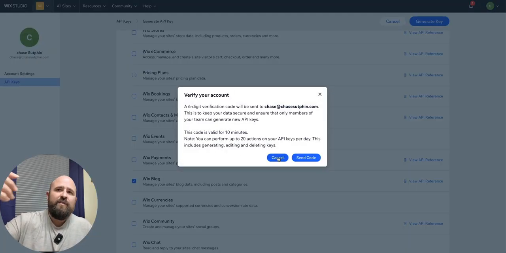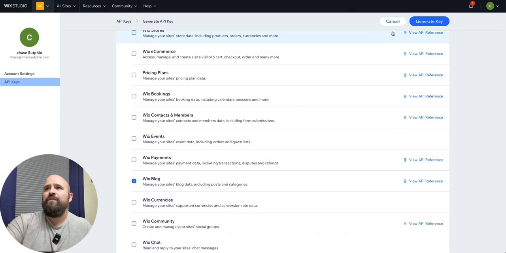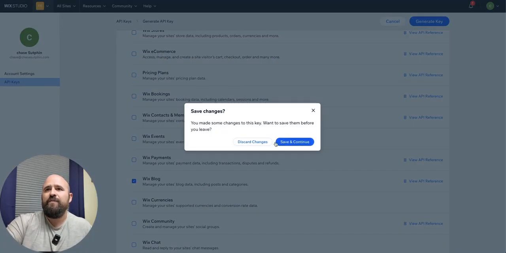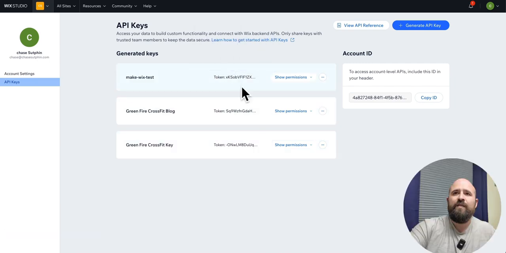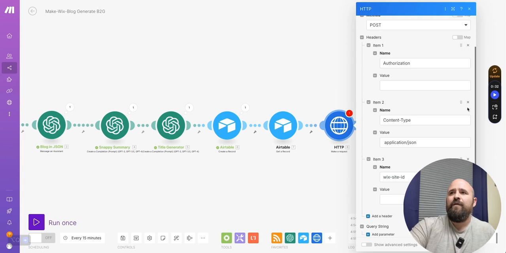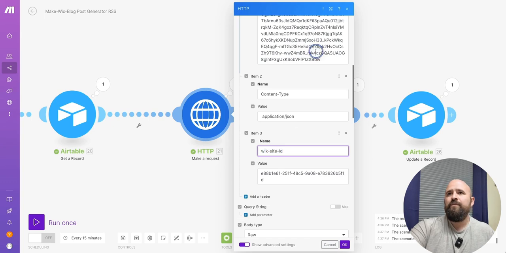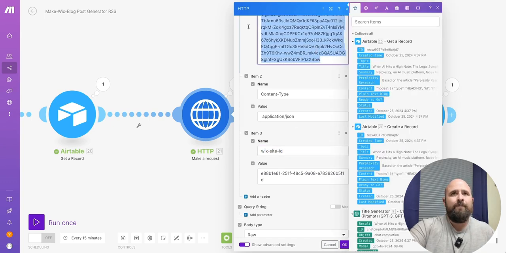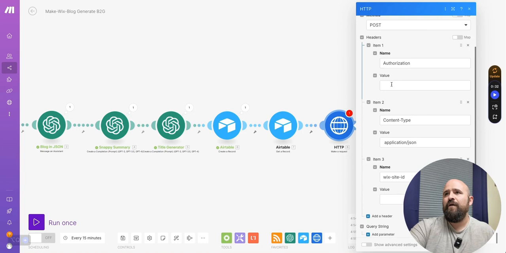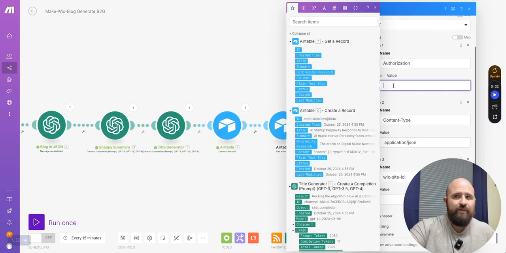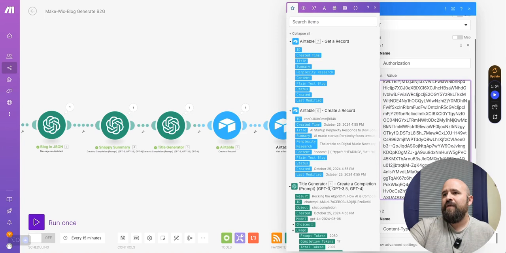It's going to send an email. You're going to have to verify it in order to get the key. Now, once you've done that, I'm going to cancel this because I already have a key. You're going to copy that key. You're going to go back to your scenario, and you're going to put that key value in right here. Okay, so we're going to put this under the authorization one for the header. And we're going to copy and paste that in.